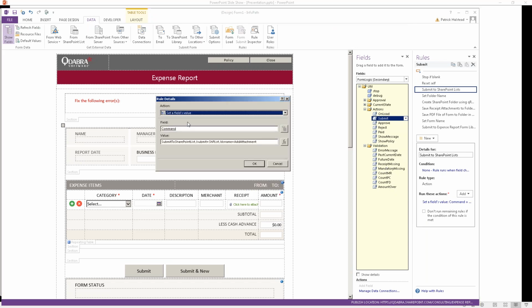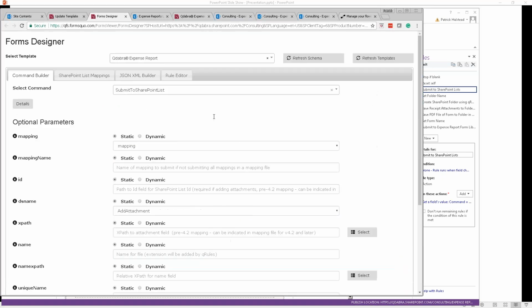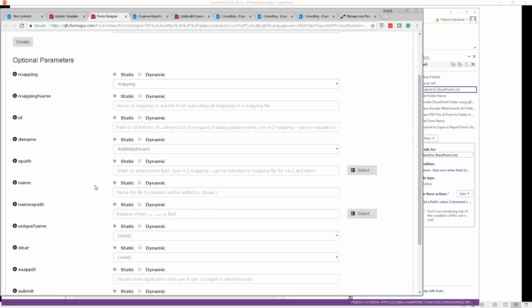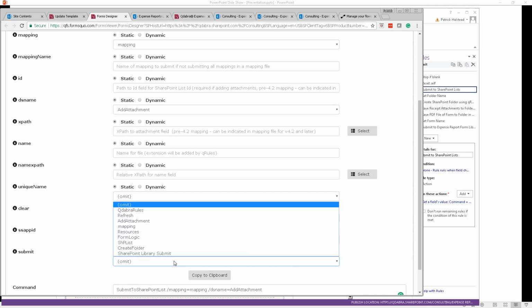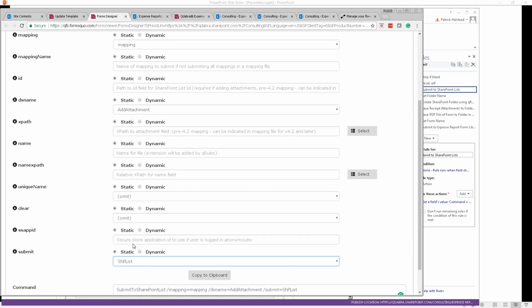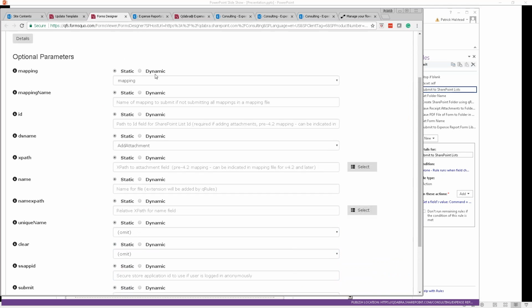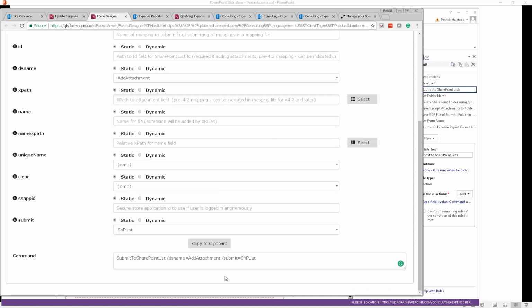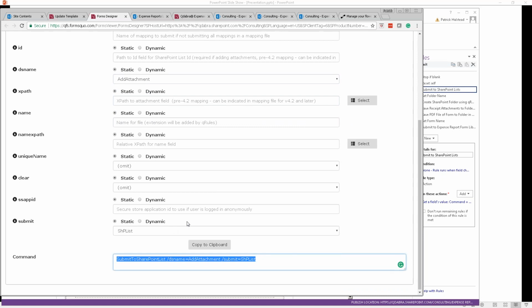Probably missing something. Oh, the actual submit connection. So the submit connection is down below here. So this would be the SHP list. So this is almost exactly, we didn't actually need the first one. We could have omitted this. And then that would give us the exact same command that we have in the form. So once again, Command Builder is a really great way to build your commands. So let's take a look at the next piece here.